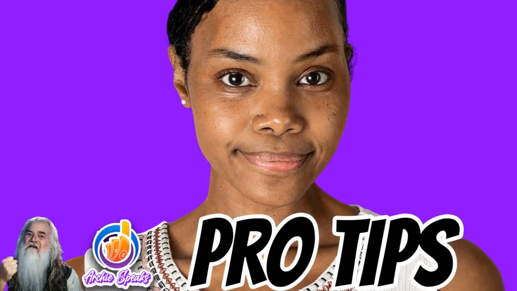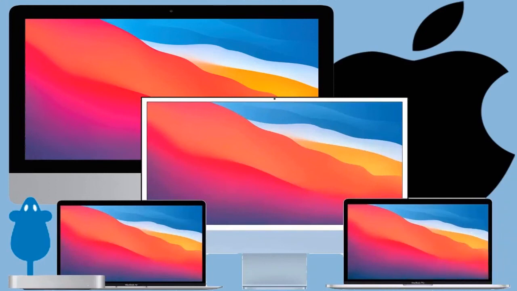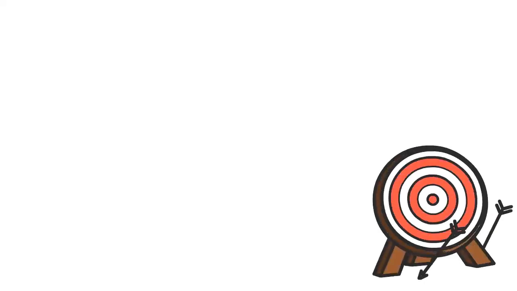So I want to give you a few pro tips. How do you choose an accounting software tool for Mac? Instead of asking yourself that way, I want to ask you another question. What are the elements that you need to pay attention to so you don't make a huge boo-boo when it comes to choosing an accounting software?